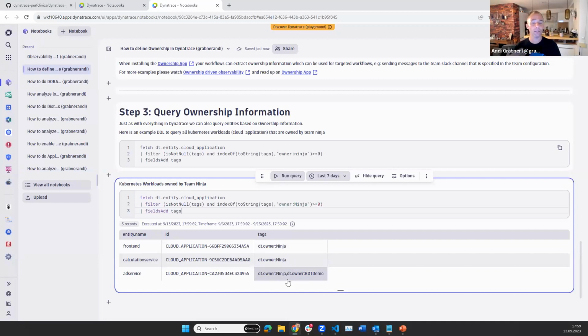And you can combine this. You can say, give me the CPU of those entities. Give me the number of errors they had. It's really powerful because all this data is in Dynatrace, and you can query and connect this data through DQL for whatever use case you have in mind. Okay.